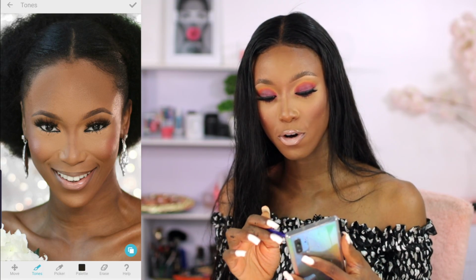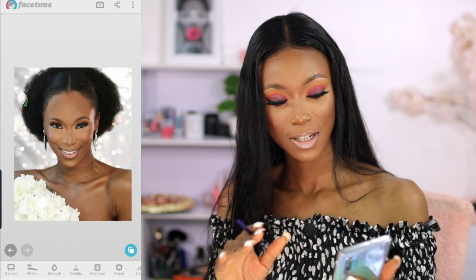Let me erase it a bit. Okay. Let me zoom it in. This is after, before, after, after. So we just filled in the sparse areas with the black color from my hair, and I like how it's looking now. So I'm just going to click on OK, right?